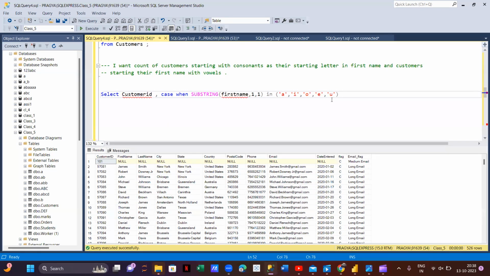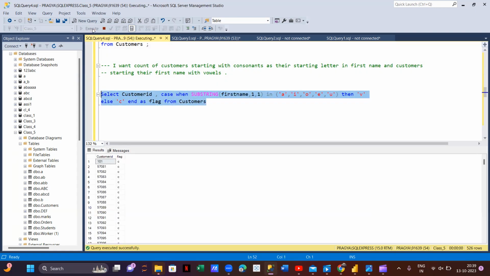So if first name starts with AEIOU, then you will give it a name as vowels, else C, which is consonants, and you will end as flag. So from my customers table, it will give me a flag, consonants and vowels.